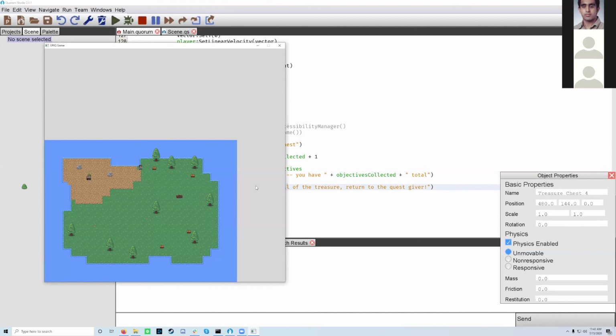I go over, pick up a chest. Collected treasure, you have 1 total. I go over to the second. Collected treasure, you have 2 total. Third. Collected treasure, you have 3 total. And the fourth and last one. You've collected all of the treasure. Return to the quest giver.